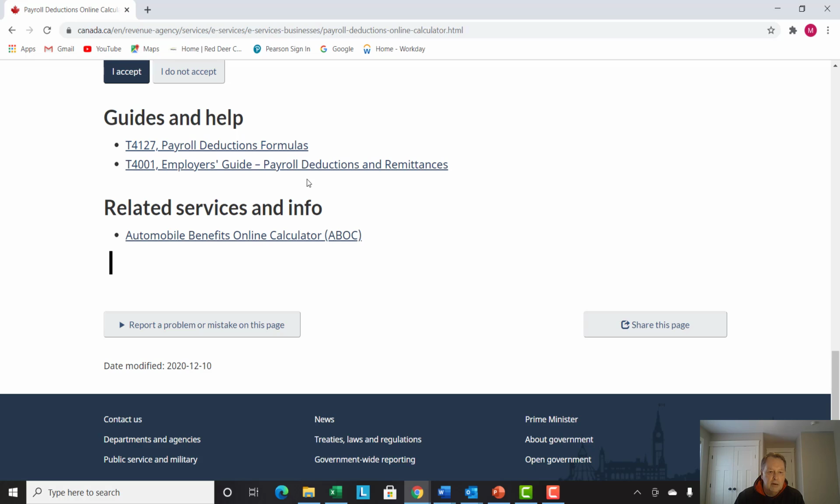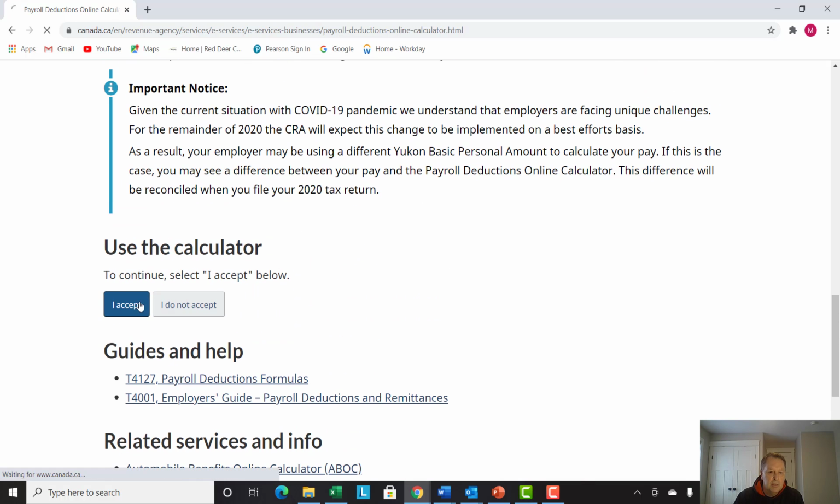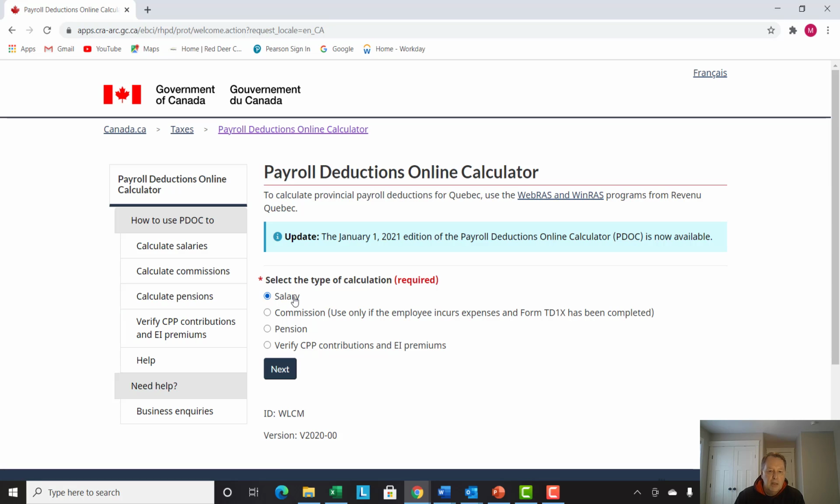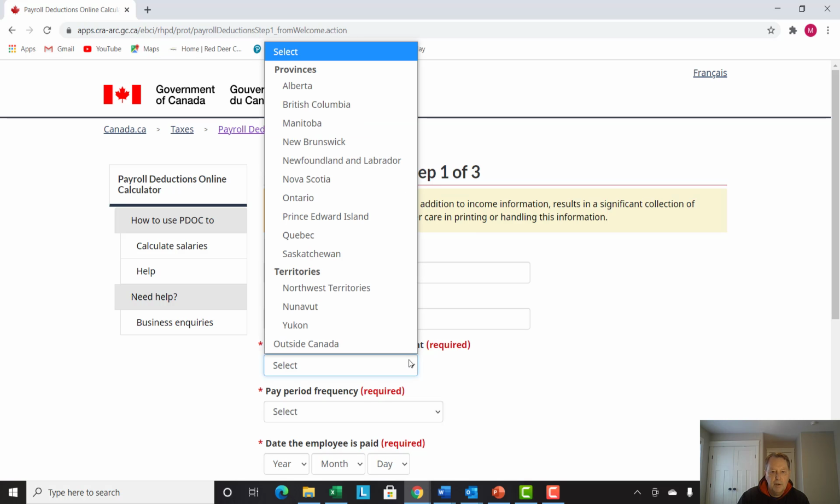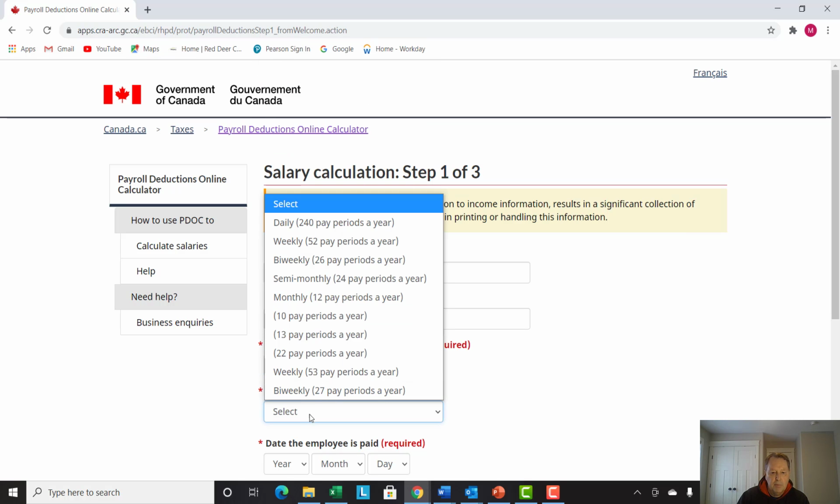So right in here, I'm just going to get started and accept the conditions for the calculator. And I'm going to use a salary here where I'm going to pay someone $5,000 in a month and just see how this calculates it. So we're going to choose salary and go next. I'm going to put the employee's name. Okay, well, we'll put John, actually, we'll put Mark Bevington. Let's do that. And the employer's name can be ABC Contracting Limited. And we'll say that this person is working in Alberta and we are paying them monthly.